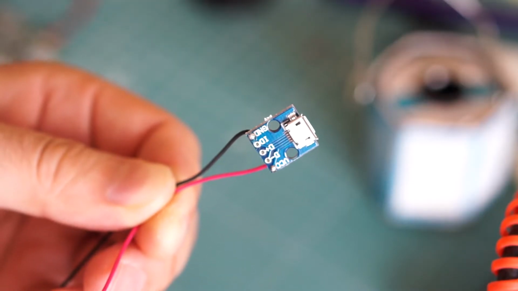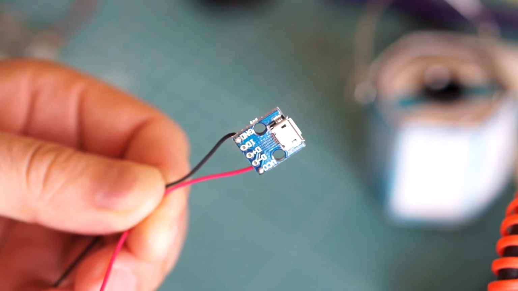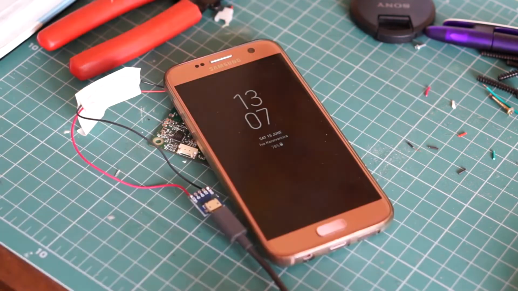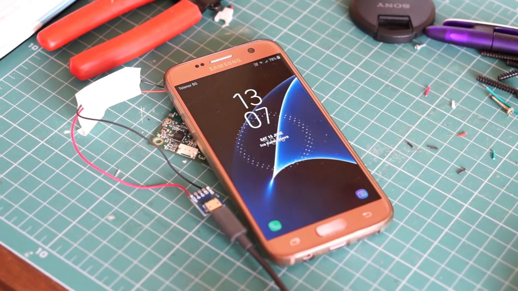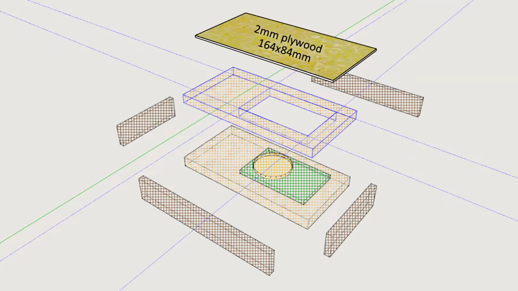To make sure that the board works, I soldered a micro-USB port to its power input. Then I connected it to a 5V 2A USB power supply and placed the compatible smartphone on top of the board. It worked without any issues, and it wasn't slow either. The board was drawing about 1.4 amps from the power supply, which was reasonable for a 5W wireless charger like this one.